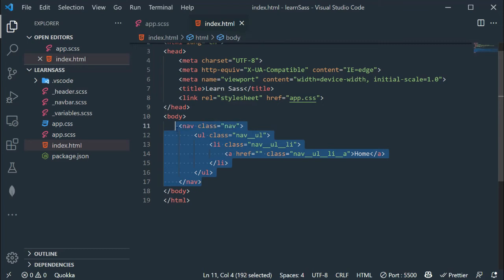In this code we have only one parent, and that is nav. So this nav is basically the block. Inside this block we have three nested children. So these are elements. I mean ul, li, and anchor tag. These are elements. Now what are modifiers?